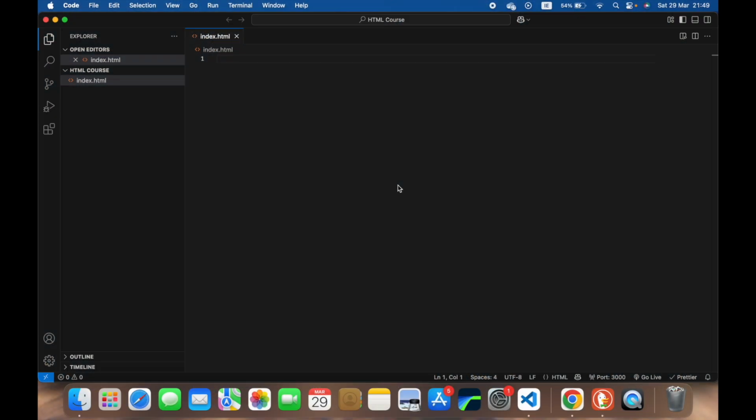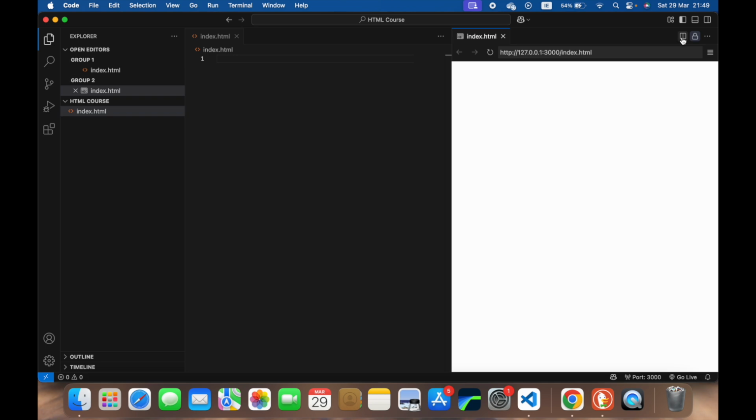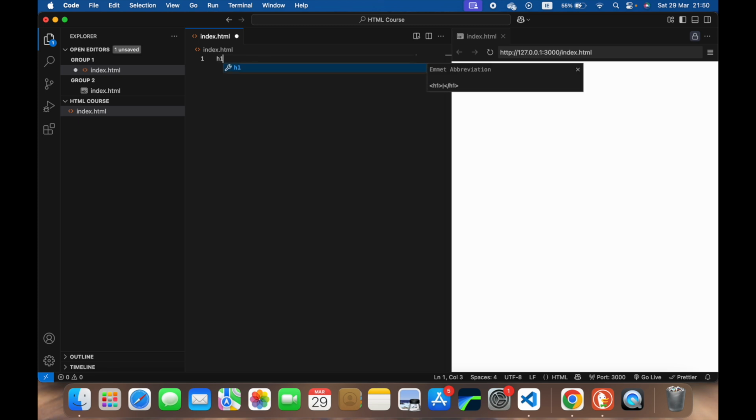Here are the examples of heading tag. Before we start, we need to turn on the preview, show preview. So the preview will show what you are doing in your index.html. So when we type h1 and hello, it will show what it looks like on the web page.